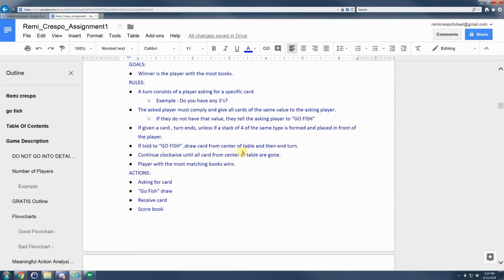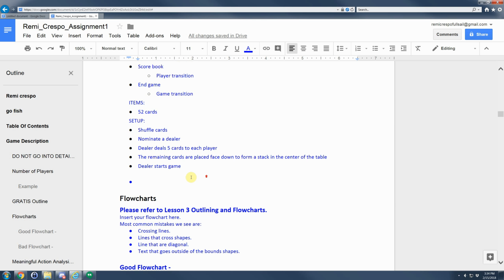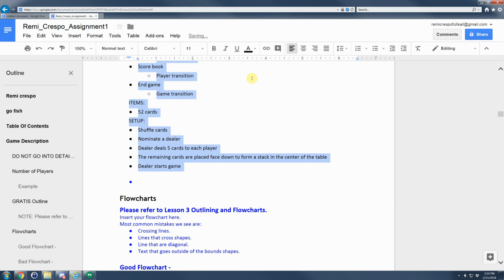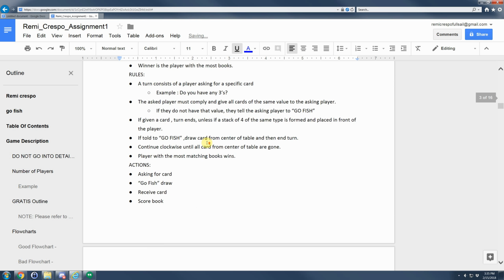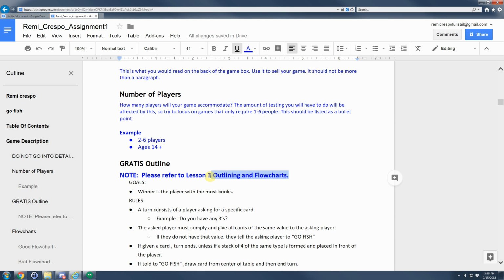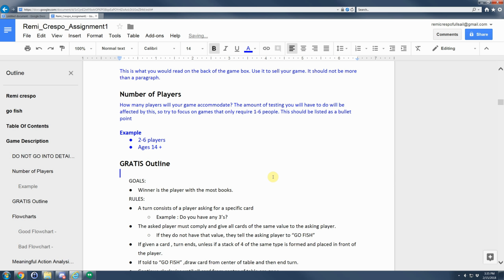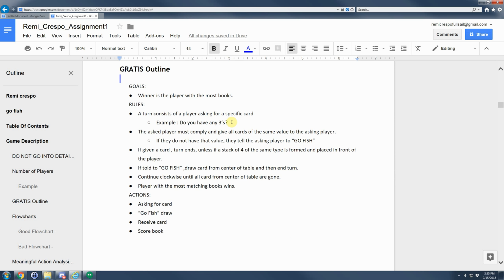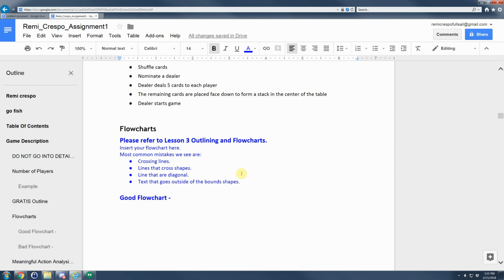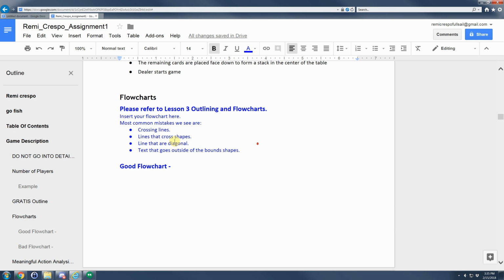So now we have all that, and we're going to change all these from blue to black. This now tells us that this is new information that you've written in here. And again, please refer to lesson 3 for outlining flowcharts in case if you want to know more information. So now your graphs from Go Fish is copied and pasted in here. But what we care about is a flowchart.